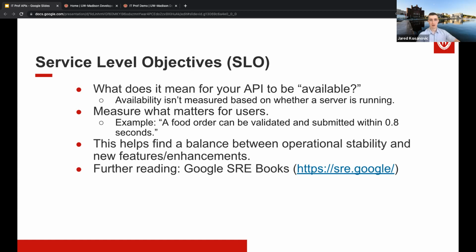The better we can meet that objective, the happier the user is, and that's how we know that we're measuring the right thing. This also helps us find the line between operational stability and new features and enhancements. So we want to make sure we're able to keep improving and adding new features to our API, but we don't want to do that at the sacrifice of its availability.